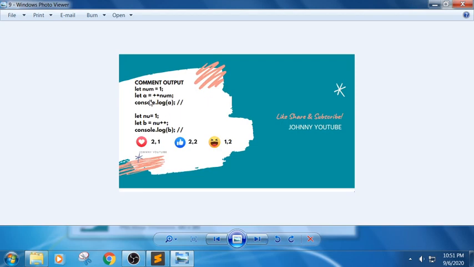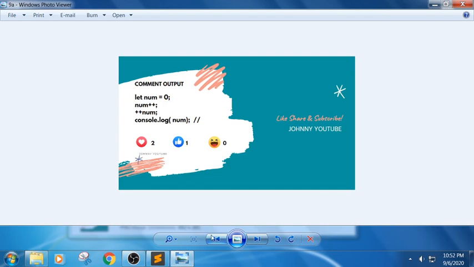Next, we call this one pre-increment. Let num equal to 1, a equal to plus plus of num. The answer would be 2 here. Let num equal to 1, b equal to num plus plus. Console.log of b. What would be the output of the statement? It would be 1. You can check the output of the snippet by executing it. If you are unable to do it, you can just comment it down.